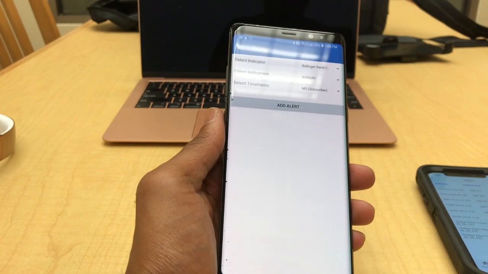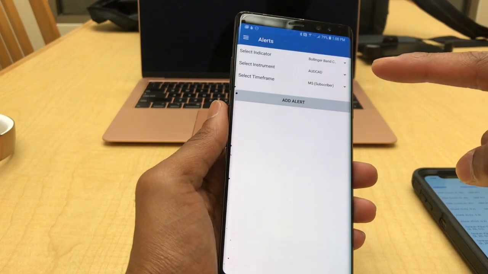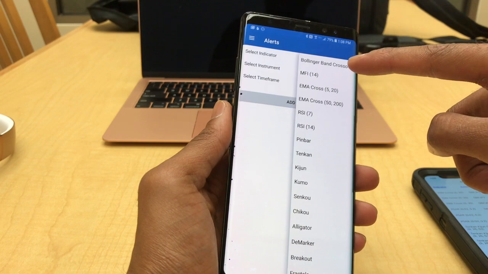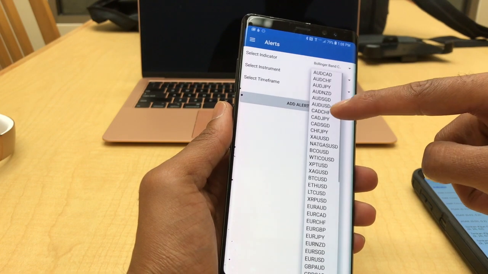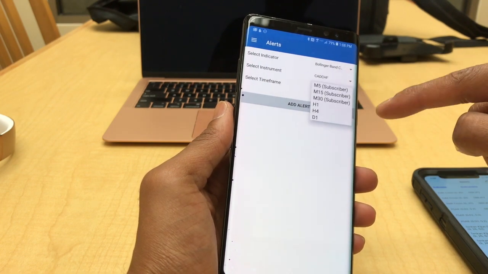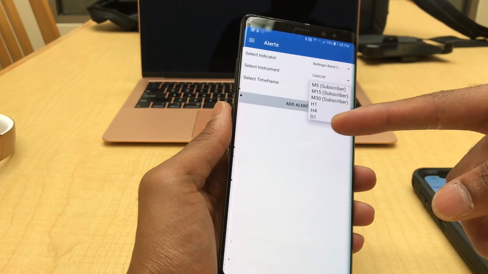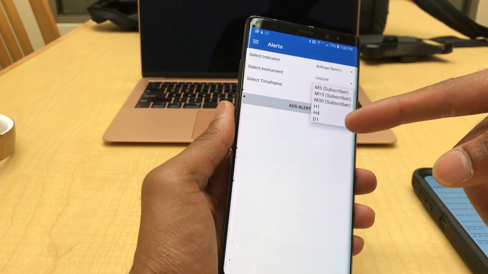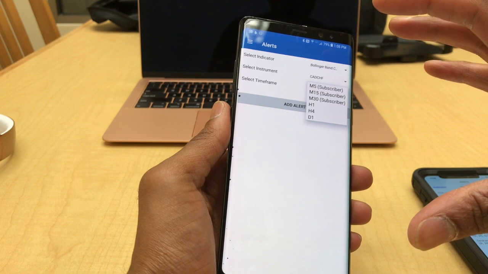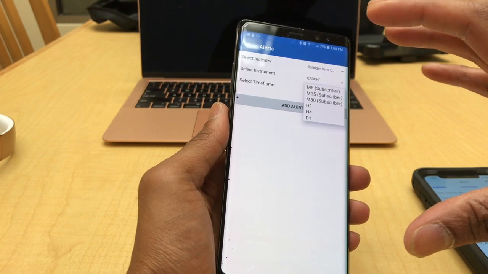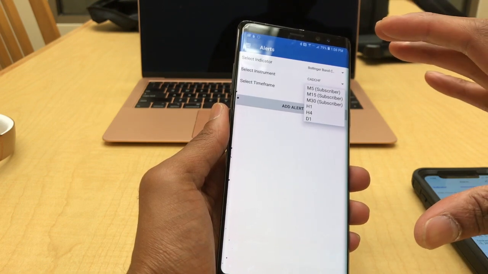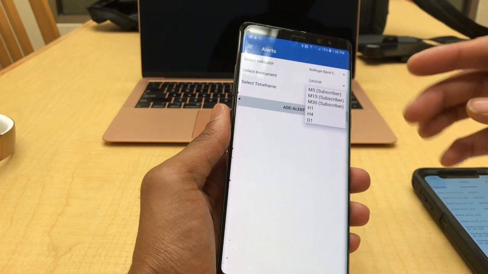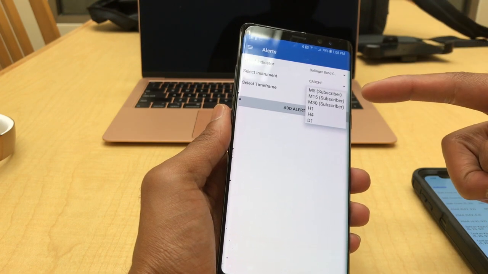I'm glad I'm showing you this first. So Android, you're going to select your indicator, your pair, and your time frame all in one place. And as you can see, when you download this app without subscribing or without paying $1, you're going to get access to a lot of tools, but they're going to limit you when it comes to the time frame.